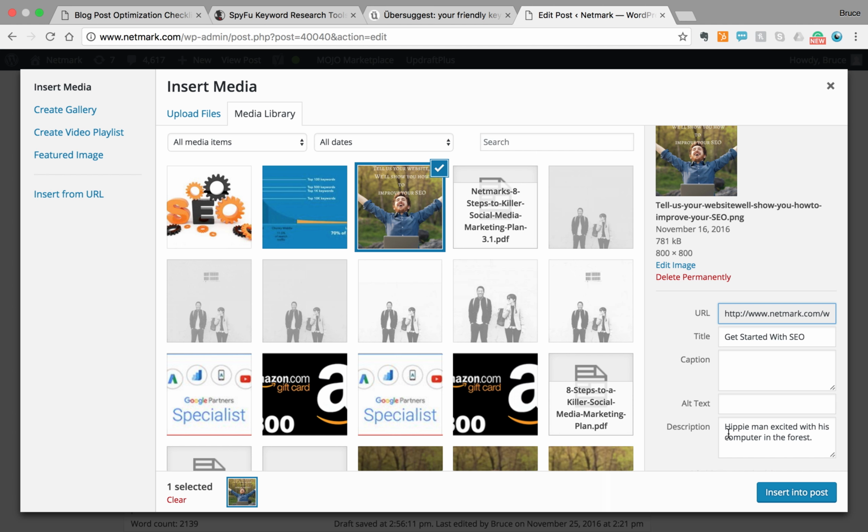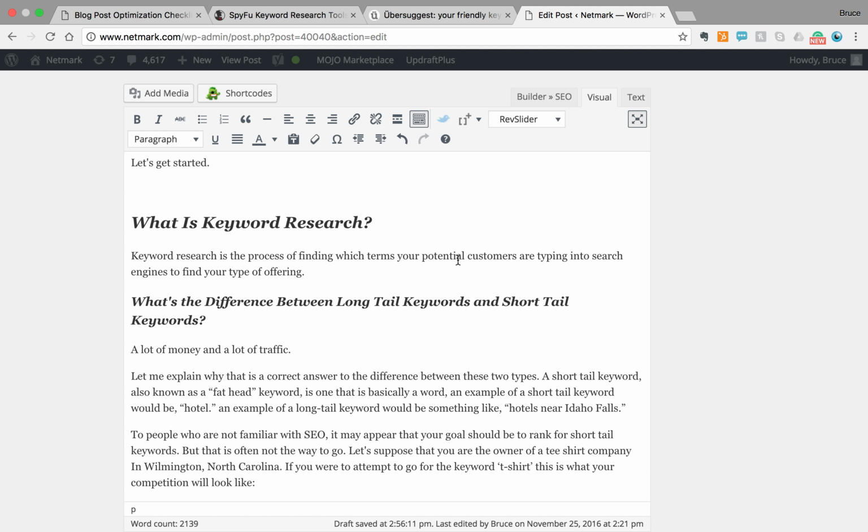The description is really important because the description is what's going to tell Google exactly what's in this image. So it's not like you're getting creative with what you're saying. You want to put exactly what's in the photo and what the thing is about, so that when Google looks through the article, they can see that you have a related image. And this mainly doesn't necessarily help the actual article itself, but it does rank you in Google's image search tool, which can help drive traffic back to it in the future. So right here I put hippie man excited with his computer in the forest. It's not creative, but it's exactly what it is.